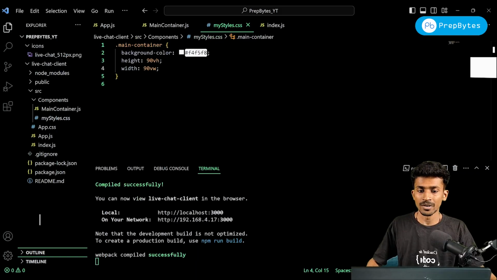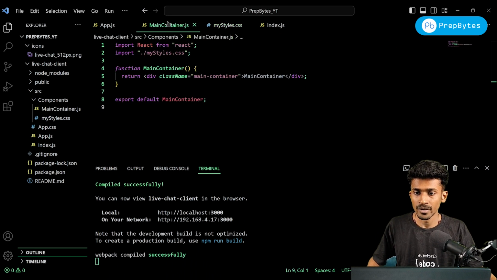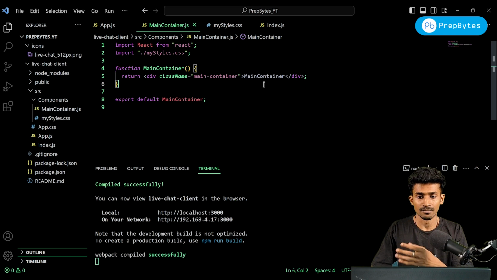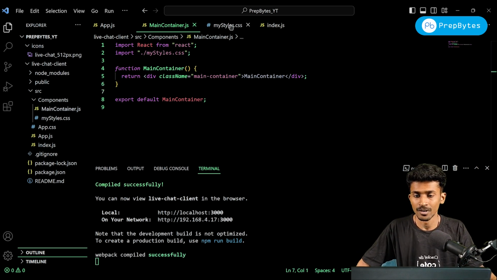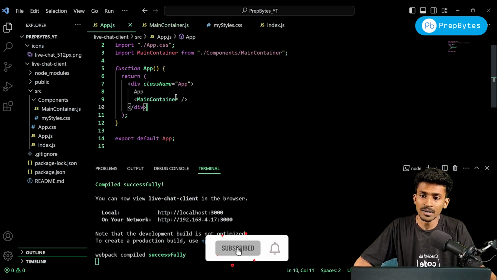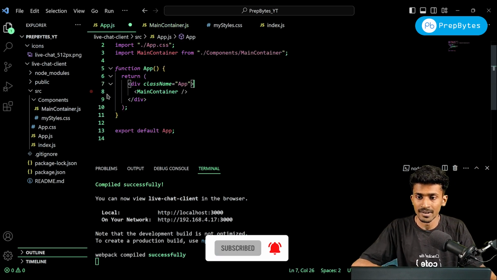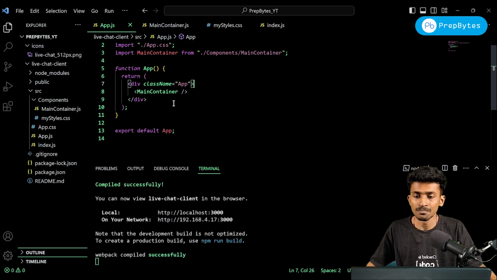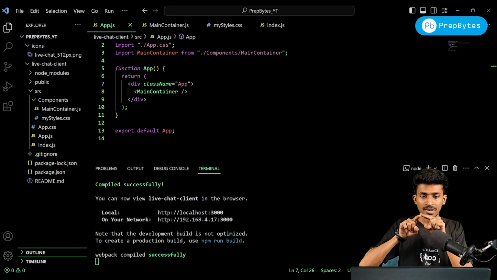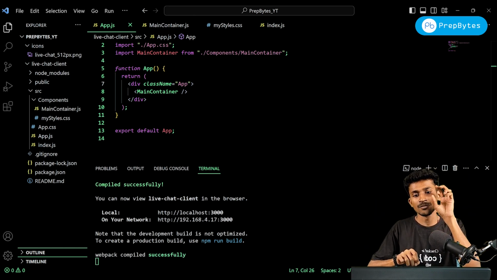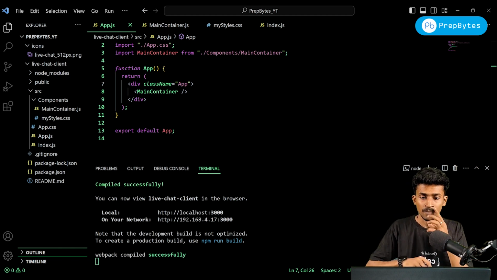Okay, so let me just go back into my VS Code, and over here I have my main container. We can add some kind of content into it later on, but for the time being, this is good enough. Okay, and now let's start with the part where we have to center it. We want this main container to be in the center of the app container. So we have an app element which is a div. In the center of the app, I need the main container.